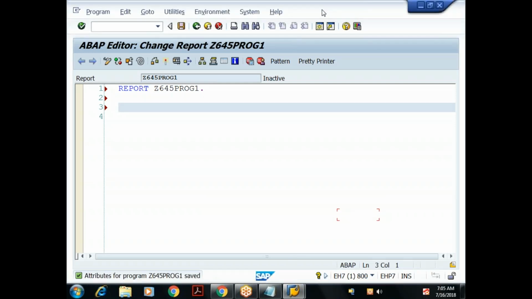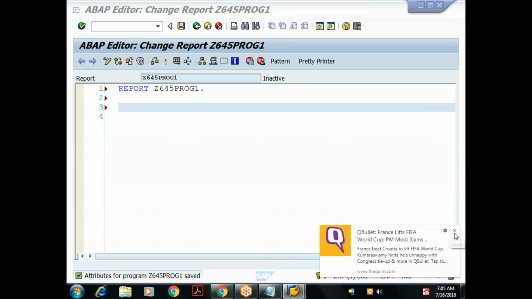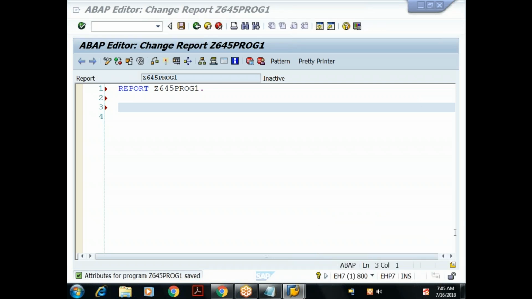Two variables I have to store the values, and the third variable I have to store the calculation. So that's the reason we require three variables. We need to decide what kind of variables to declare: integer, character, float, date, time, whatever it is. In my case I want to store some integers, so I want to declare some integers.